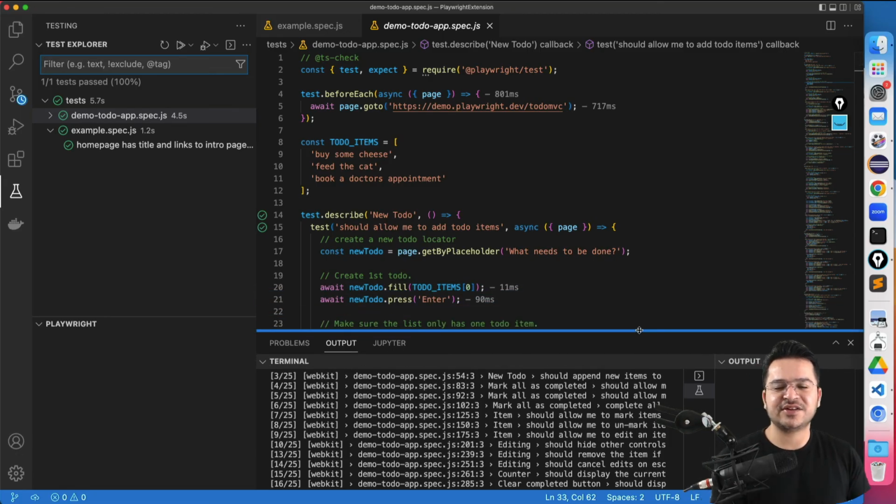So please try this extension. Very handy, very easy to use, very good options available.